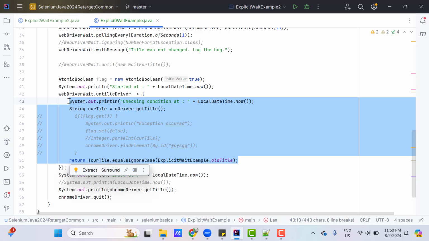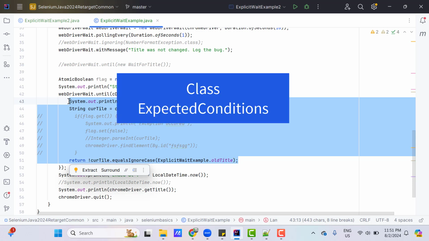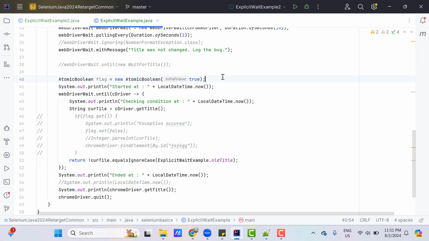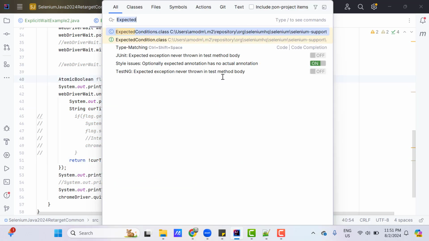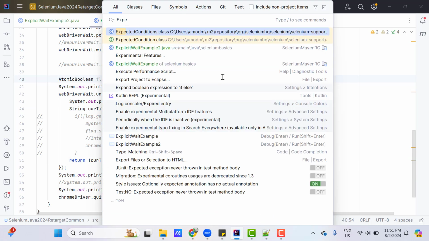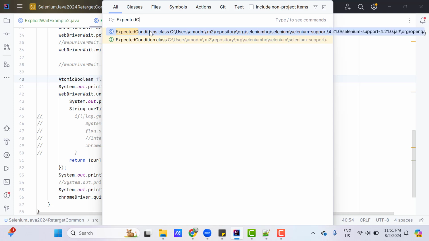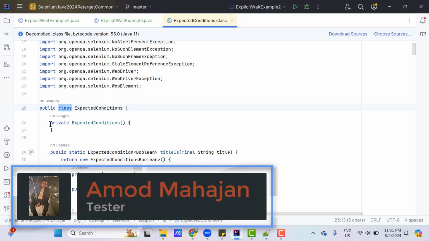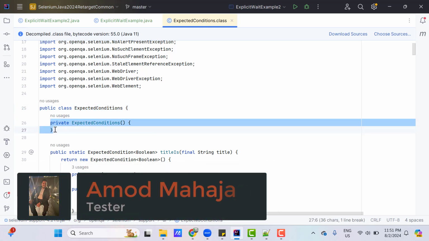But Selenium WebDriver provides a class expected conditions that contains many common waiting conditions. Let's see more about this expected conditions class. Press shift twice and type expected conditions and go to the first link. You can see this expected conditions is a class and it has private constructor. That means we cannot create an object of this class.